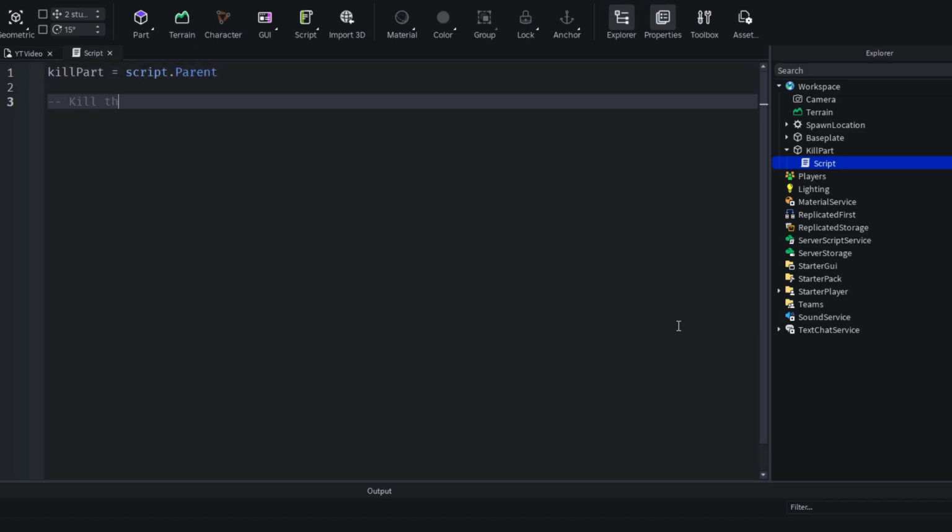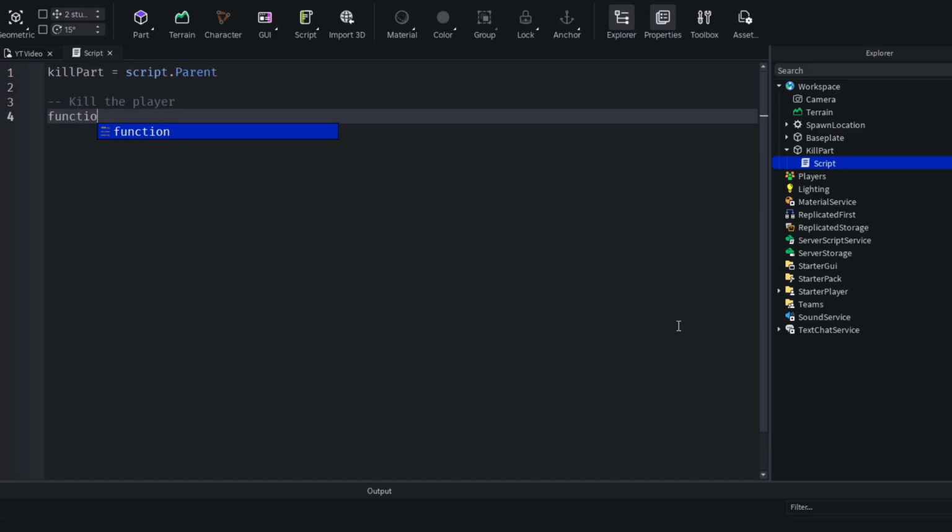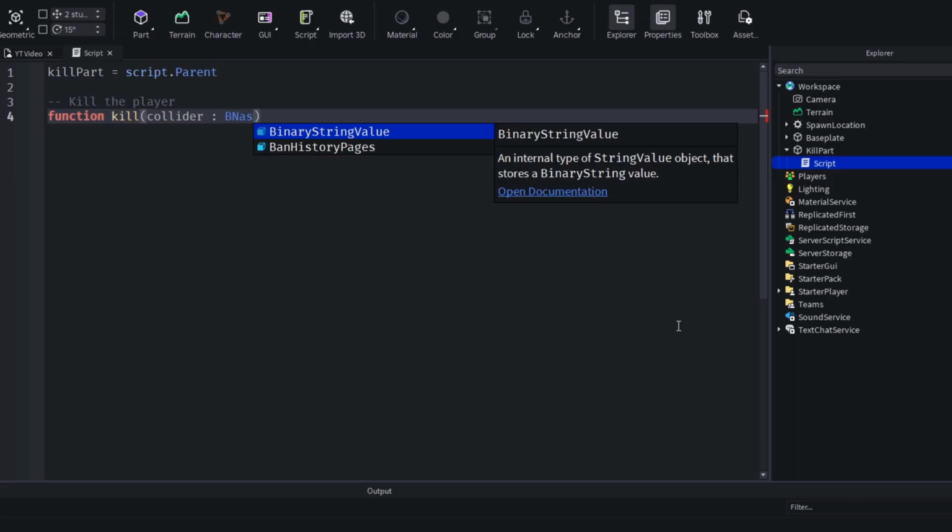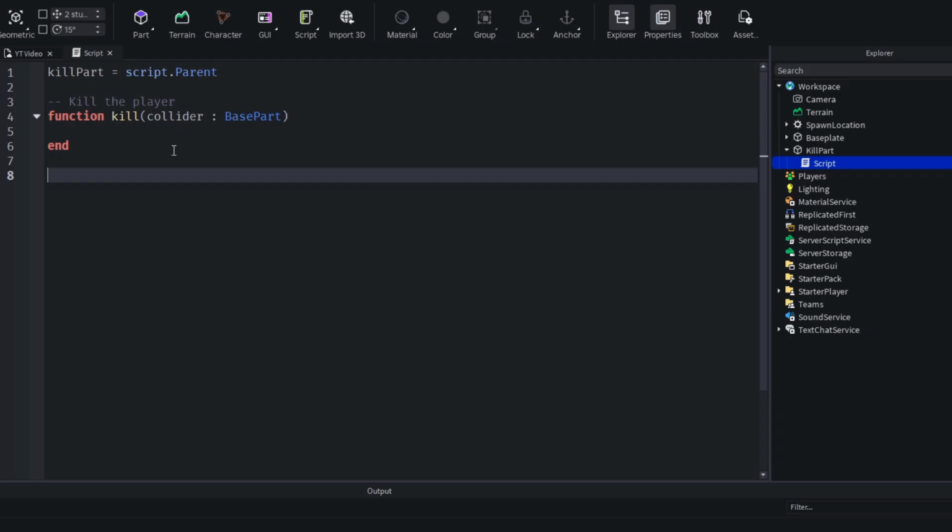Now let's create a function to kill the player. So function kill, passing in a collider, which will be a base part, and whenever the kill part is touched, we're going to call this function. So kill part.touched:connect, and then we're going to call the kill function.